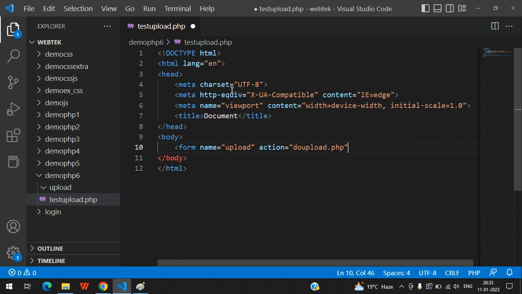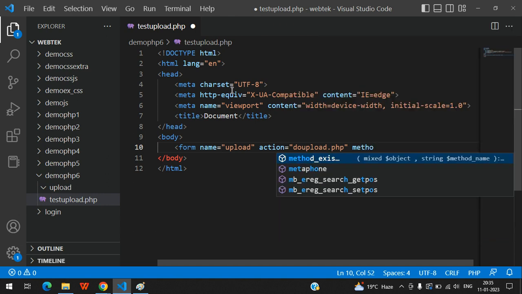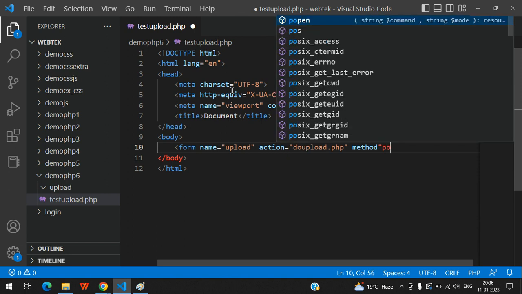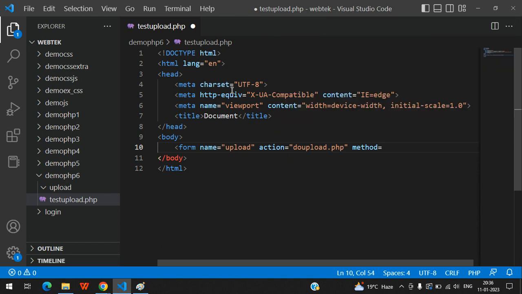We will write the script that uploads the file separately. After that, the method should be post, because a file cannot be sent through the URL. Post.